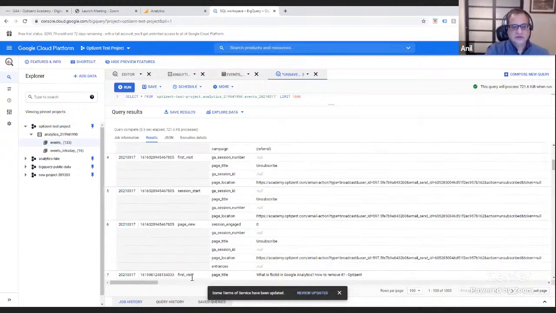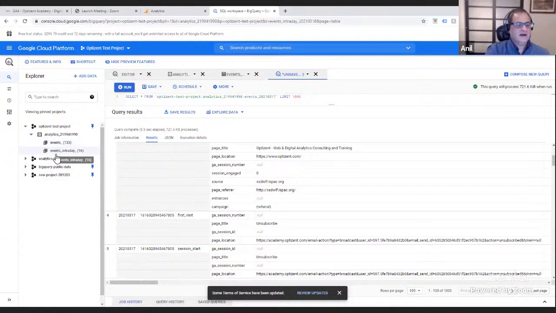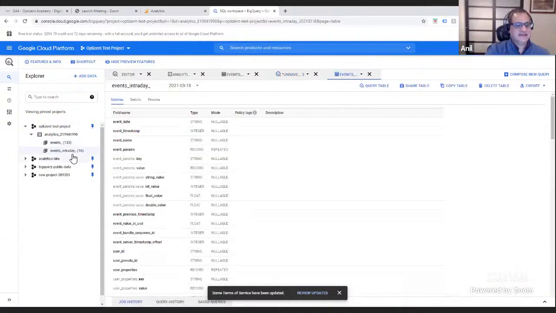And also, this one is intraday. So what happens here is as data is coming in, every single hit within a few seconds shows up here. So I can do real-time debugging if I want. I can enable this in my BigQuery integration, and then I can see the data as it comes in right away.